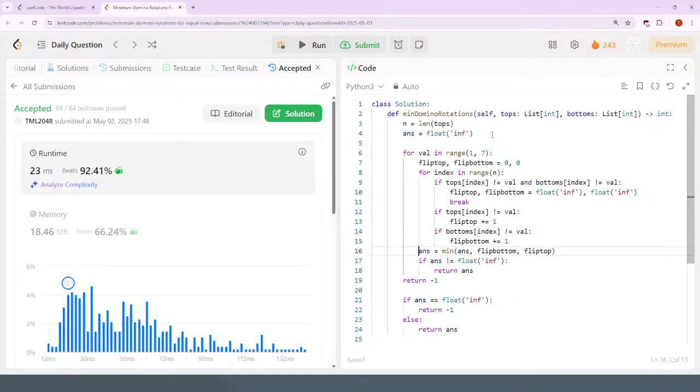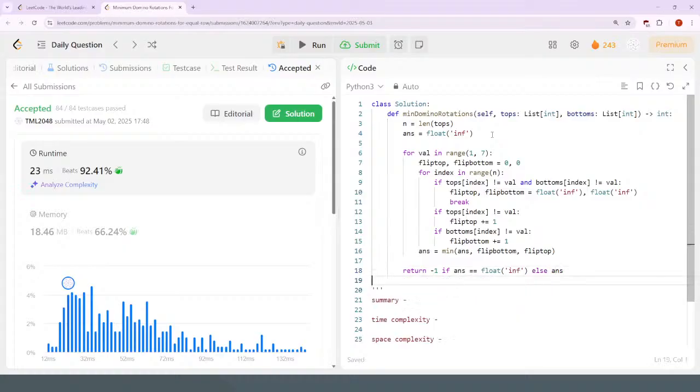All right, what do I want to do here? All right, I think this is probably return -1 if answer equals float infinity, else return answer. Okay, I think that's how it works. And I am done trying to optimize this.